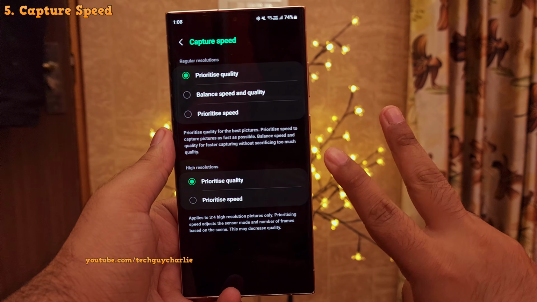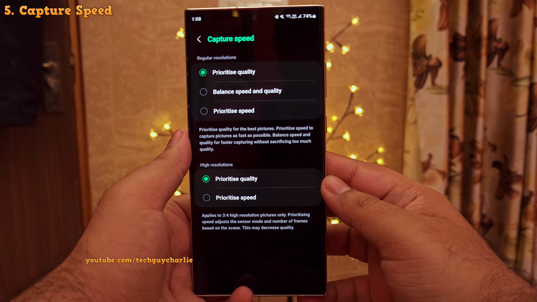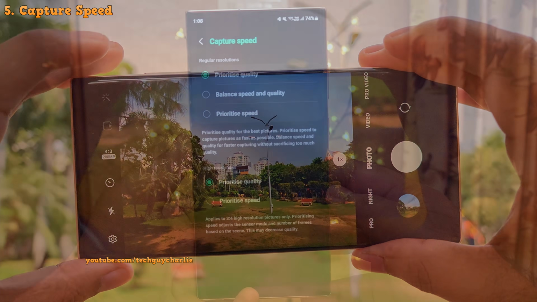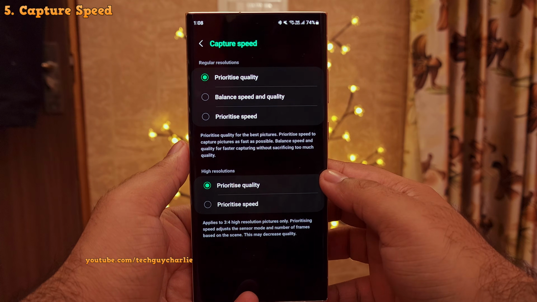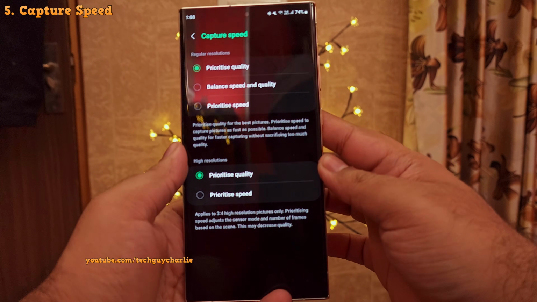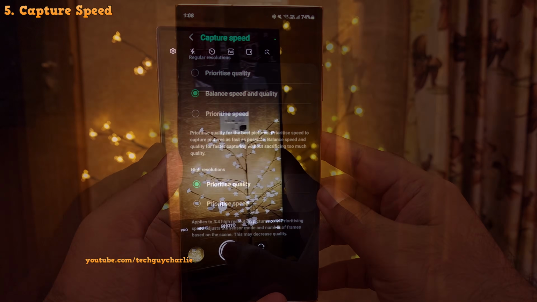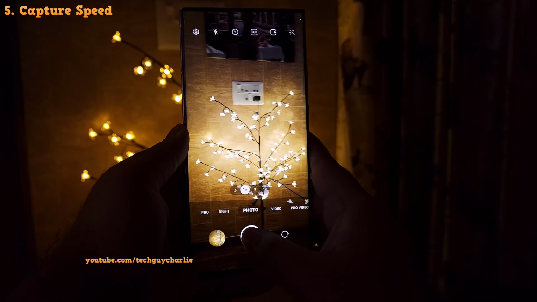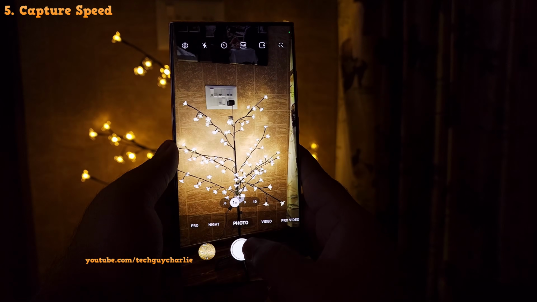And here you've got two settings, one for regular resolutions and the other for when you take photos at 50 or 200 megapixels, aka high resolution. Now, my suggestion would be to leave these settings on quality because you would always want the best looking photos out of your S23 Ultra. But if you feel that there is a bit of a shutter lag, especially in low light, then you can balance speed and quality. And yes, prioritizing speed, especially in low light, does increase the responsiveness of the camera, but this comes at the cost of picture quality.